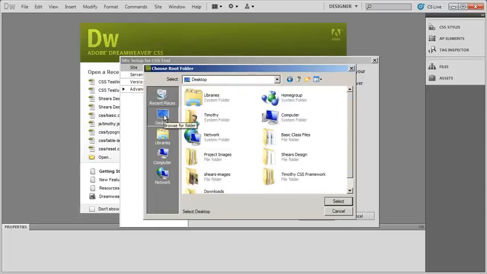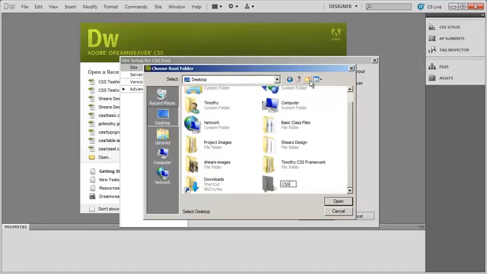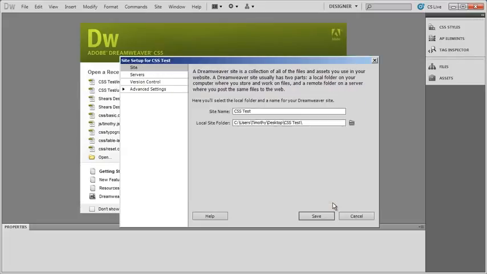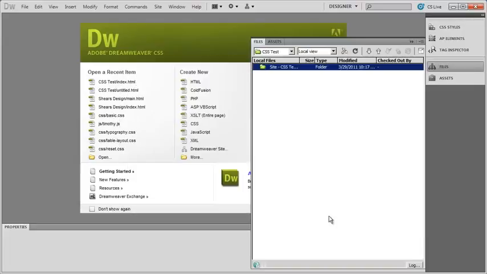I'm going to go to my desktop and create a new folder to put my website in. If you already had a folder, you could choose that, but the folder should be empty. So I'll click Create New Folder here, and I'm going to name that CSS Test. And again, the site and the folder can be named anything you want. I'll double click on that to go into it. It should say Select CSS Test right up here at the top, or whatever you called your folder. And then I'll click Select and Save. And I've successfully created another site in Dreamweaver.